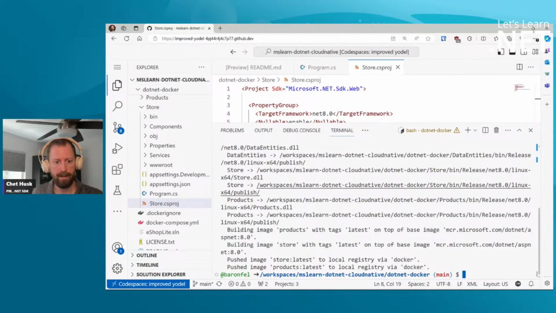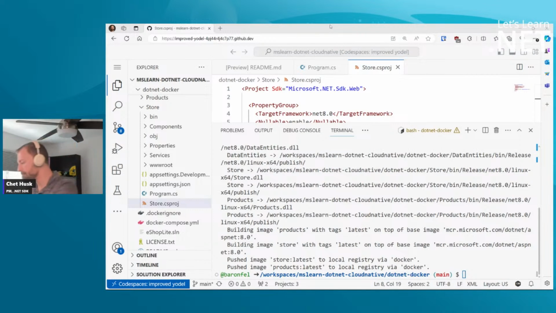So containerizing was super easy. Does anybody know what's actually inside those containers, though? I'm kind of curious. Just let me know in chat if you want to know what's inside those containers that we just built. I'm seeing a couple comments. There are people saying, yeah, there's a Linux OS in there, a stripped down version of a Linux OS. That's exactly right.